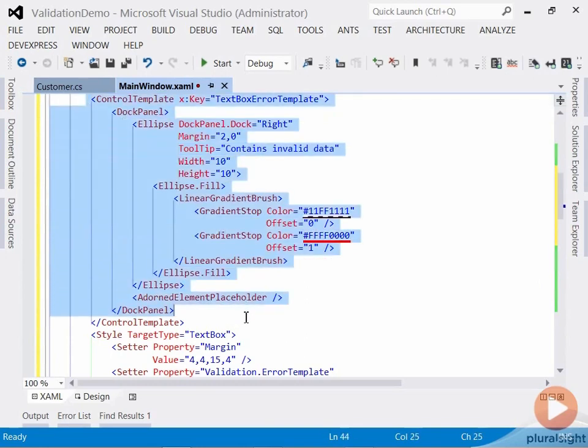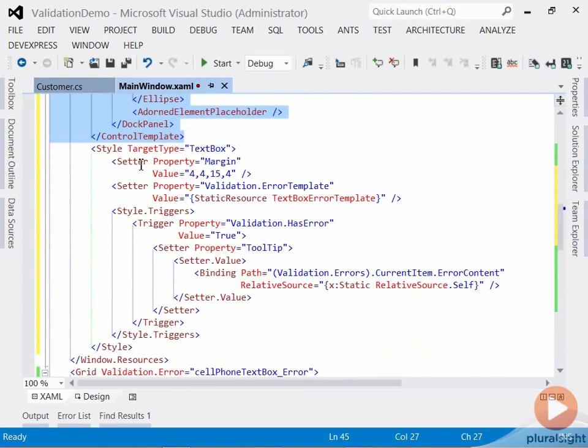So we define this control template, and now we have to associate it with the controls that are going to use it. So we apply an implicit style here, which is going to apply to all text boxes that don't already have a style. Setting some margin, and then the key thing here is we're setting the error template. And this validation.errorTemplate is an attached property that we can set, and we're setting it to our control template that we just defined up above. The validation system is smart enough to know to only use this template if there are validation errors.